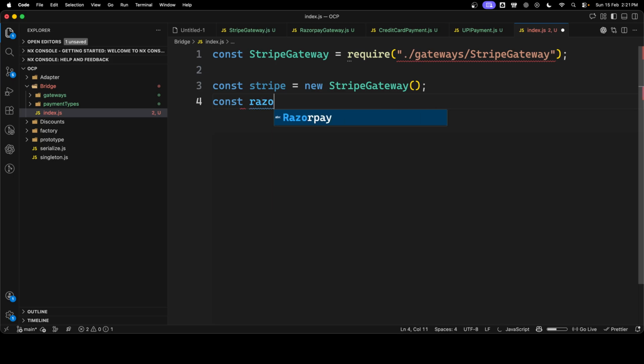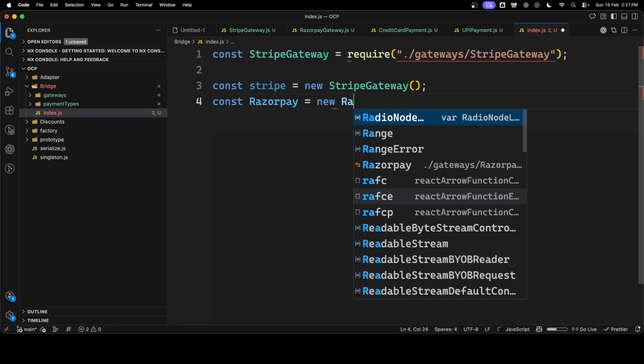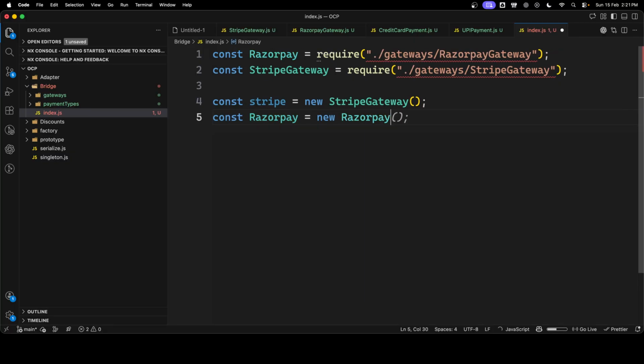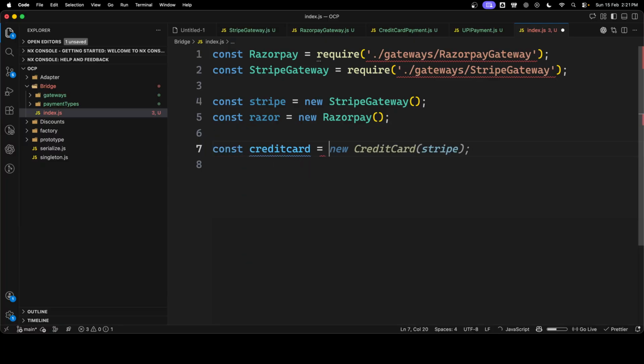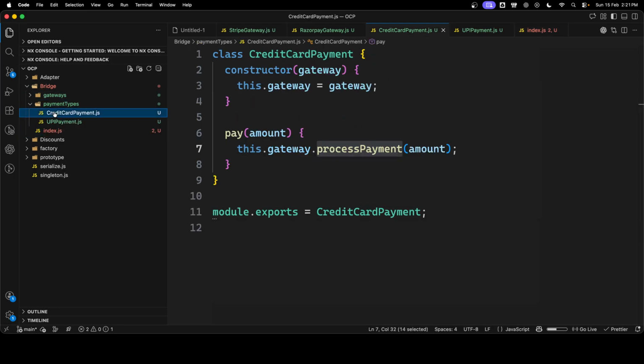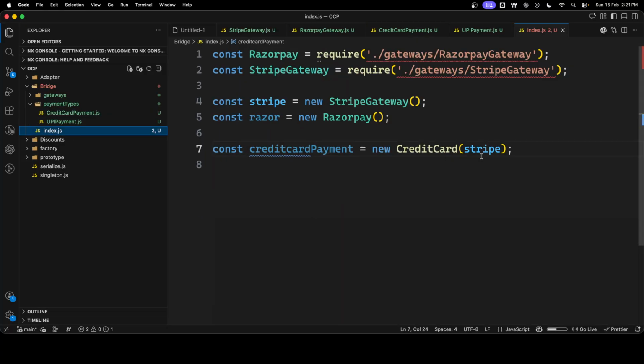And you can have a const razorpay equals new Razorpay. So these are the two things you can have. I can use it like this. So now here you can have const creditCard equals new CreditCardPayment, like this. Credit card uses the credit card payment from payment types.